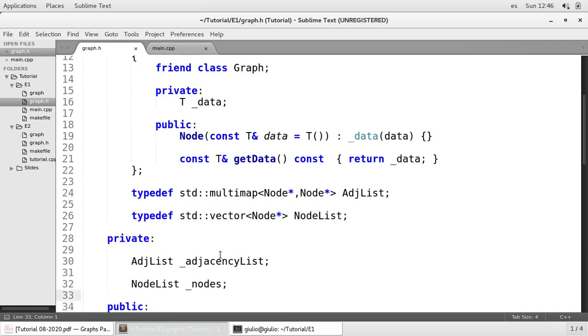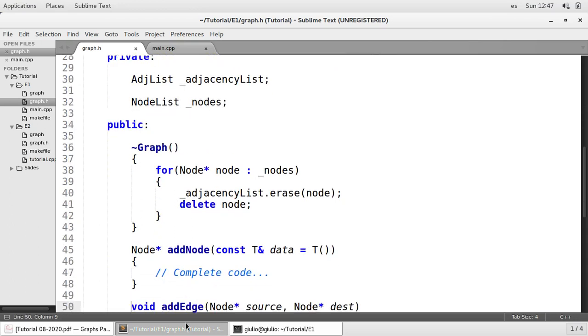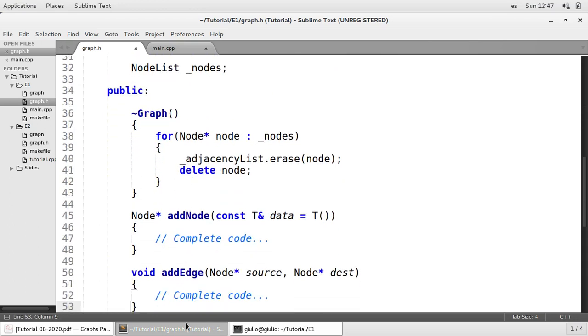Now, which are the attributes of the graph? You see that we use these data type definitions here for making these definitions. So we have the nodes, and we have the adjacency list that represents the connection between the nodes using the multimap.